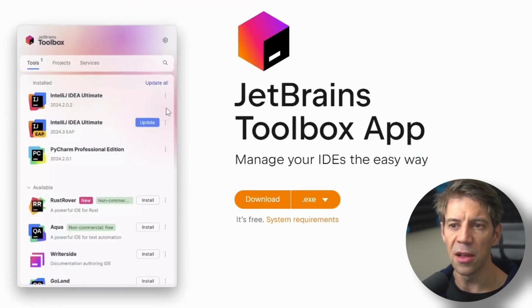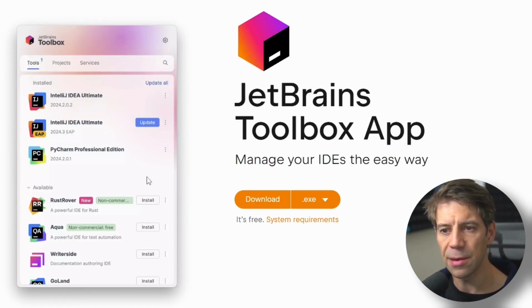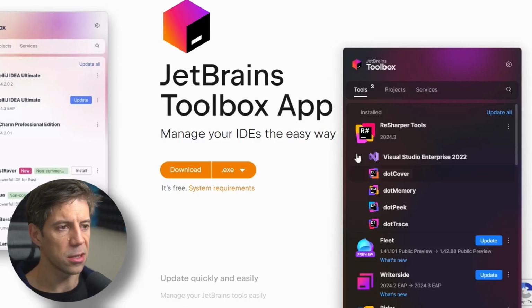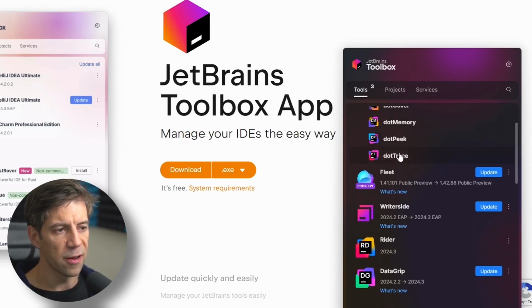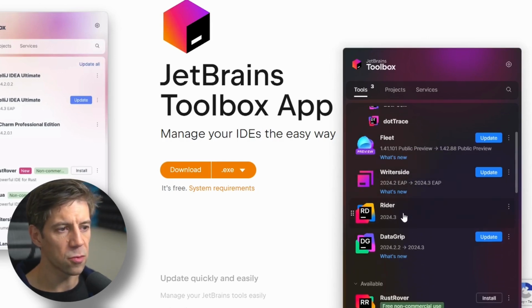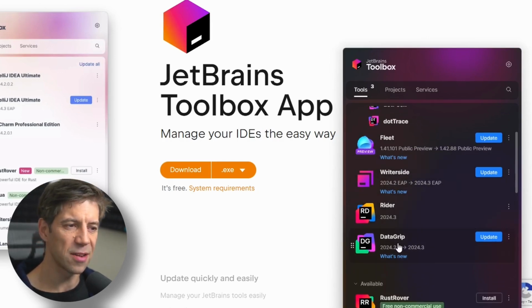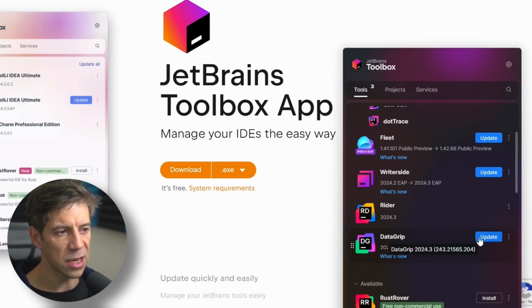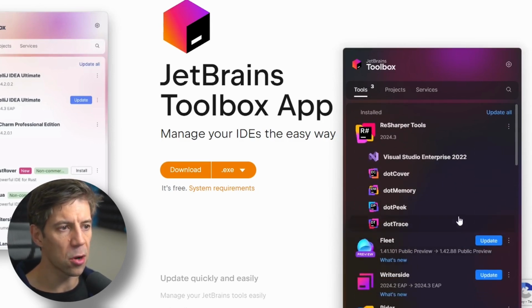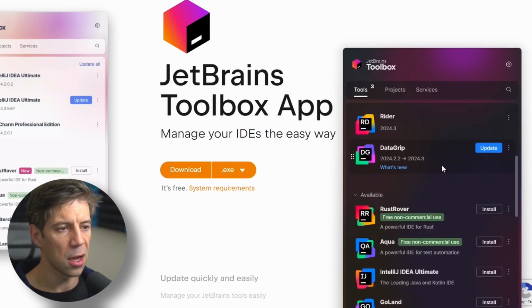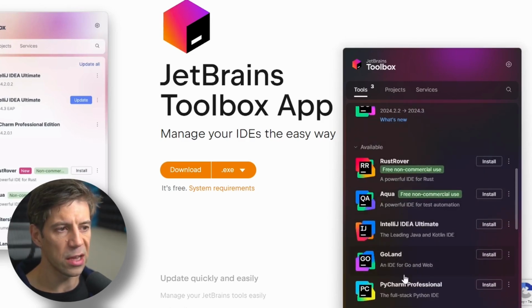If you click on here, then it looks like this. It sits in your system tray. I'll show it in a sec. And you can see it manages all your apps and updates as well. And you can download that from here. If I load that up now here, so this is my version. So you can see we've got the ReSharper tools installed, Fleet is JetBrains' kind of VS Code alternative. There's a few others, Rider, DataGrip is their kind of database IDE. And you can see I've got an update available, so I can do that just by clicking here, or I can say update all.